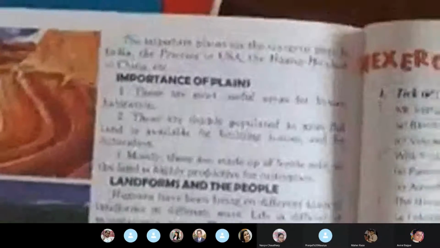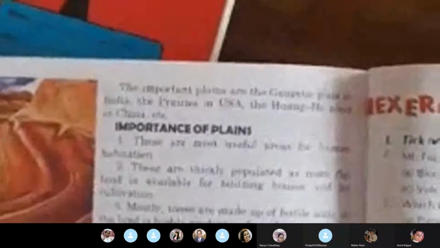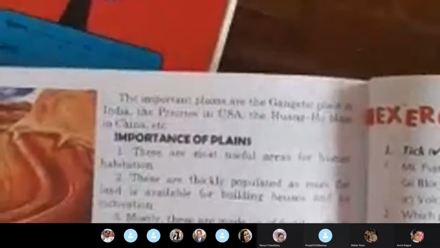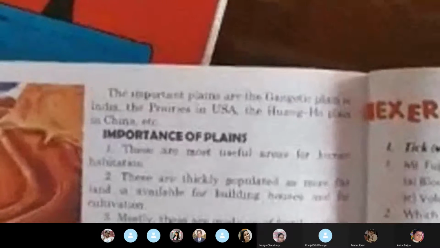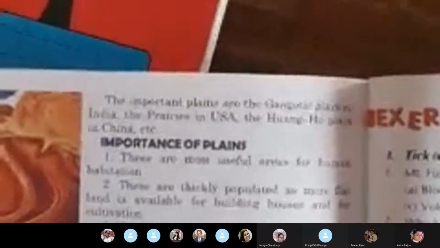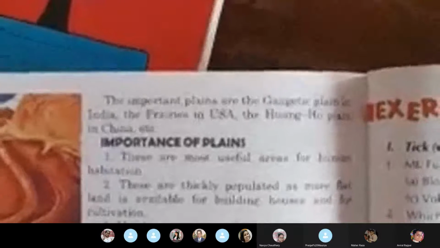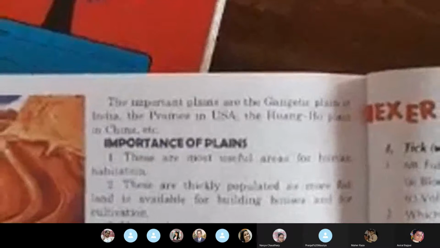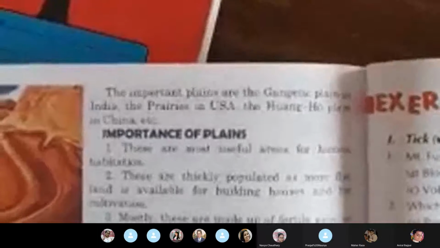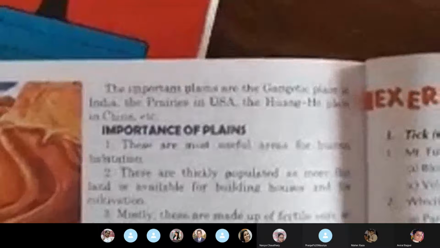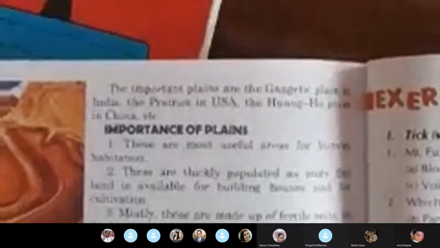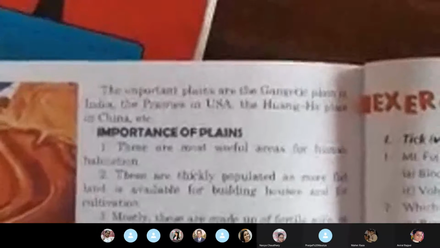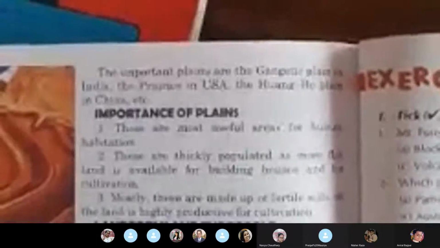Then we come on to the important plains. Now let us talk about some examples. The important plains are the Gangetic plains in India, the prairies in USA, the Hwang Ho plain in China. So these are the names of some plains. Then they give you the importance of plains. Why are plains important? They are the most useful areas for human habitation. Any human habitation is easily possible because of the plains.